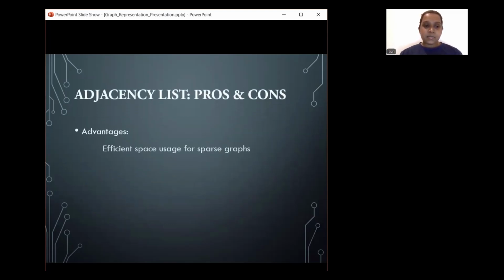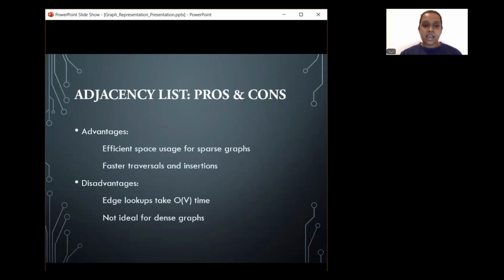Just like adjacency matrices, adjacency lists have their own strengths and weaknesses. Some advantages are that it uses less space. It only stores existing edges, making it efficient for large sparse graphs and faster traversal. Since we only store necessary edges, graph algorithms like BFS and DFS run faster.